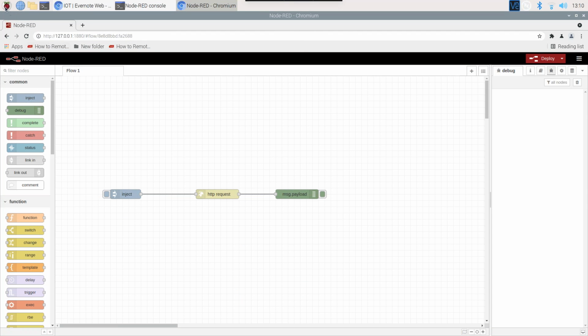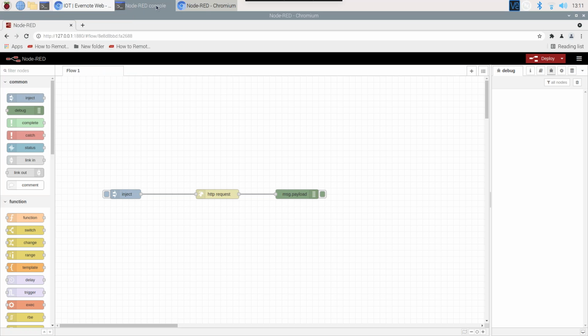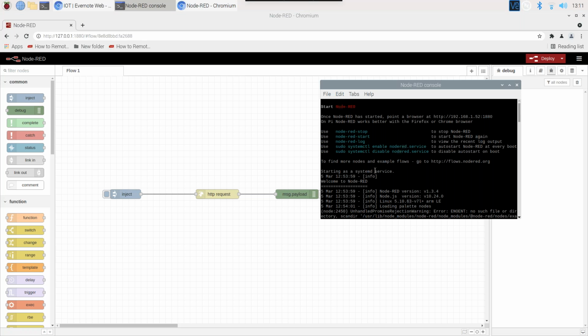Now you can see up here that I'm at the Raspberry Pi, and this is Node-RED, which I have running. If you've got a Raspberry Pi, this comes pre-installed. You just go to Programming, and you choose Node-RED, and you're off. And what it does is it launches Node.js. That's where the node comes from, by the way. So I'm going to pop over here to the Node-RED console.